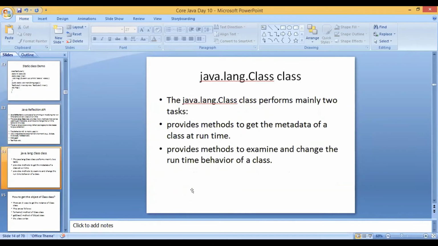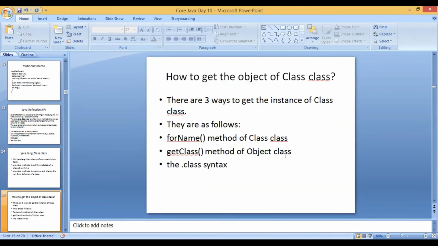So how is this reflection mechanism used, or how can this class be created? This class is provided inside the lang package. It provides methods to get the metadata of a class at runtime. Or this class provides some methods to examine or change the runtime behavior of a class. How? So how can we get the object of Class?